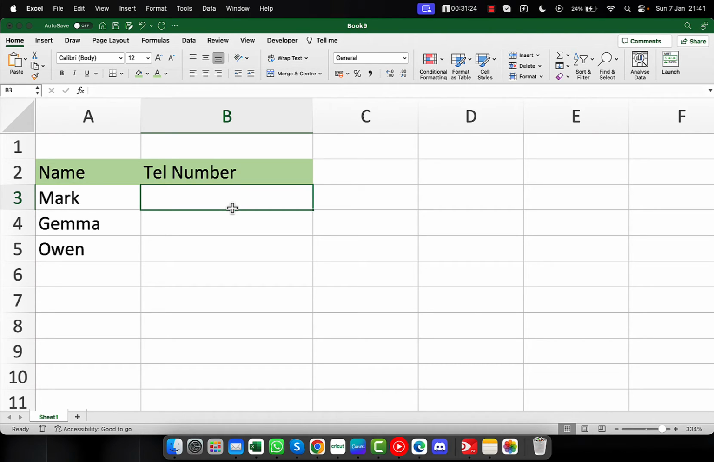In this video, I'm going to show you how to retain leading zeros when you type in something like a telephone number or an account number. Now, by default, if I type in a number with the leading zero, then Excel automatically gets rid of that zero. And that's because numbers can't start with a zero.